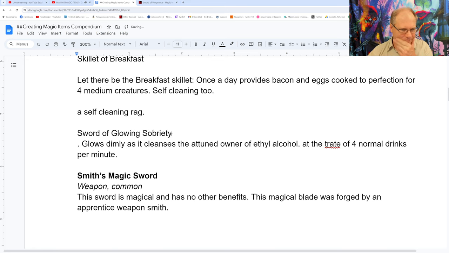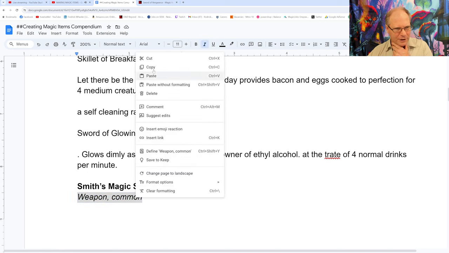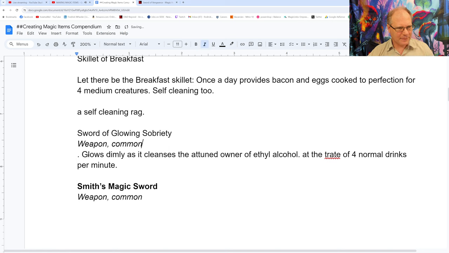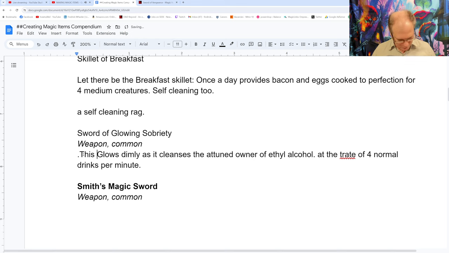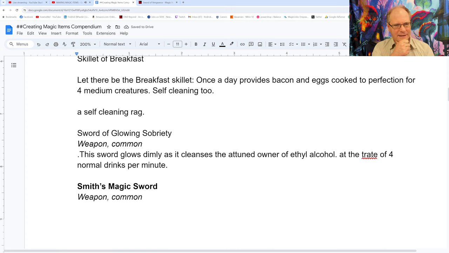We're going to put this down here. Its weapon, I don't honestly know how... What is its rarity? It's going to be based off its effect, isn't it, in some way? And that's the thing. Okay, so this sword glows dimly. Glows dimly as it cleanses the attuned owner of alcohol. Just let's put alcohol.